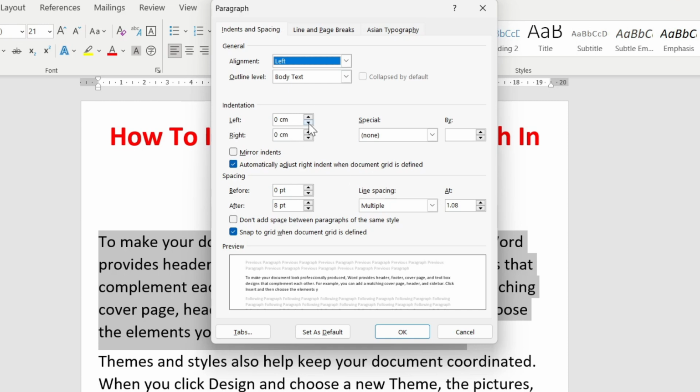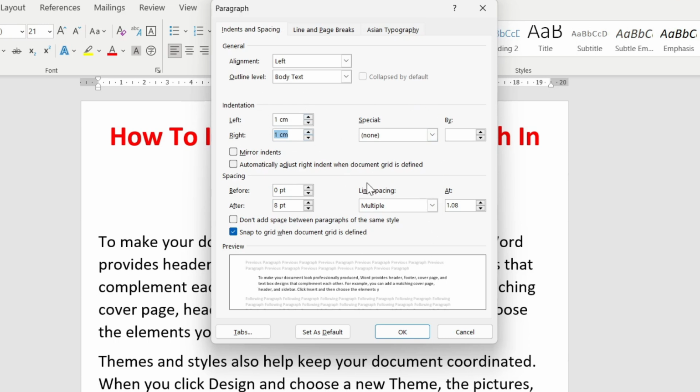For example, let's make an indentation on the left and right by 1 cm. The indentation has been added, which we can see wonderfully in the preview window. Great, now regardless of the indentation for the entire paragraph, we can indent the first line of this paragraph separately.